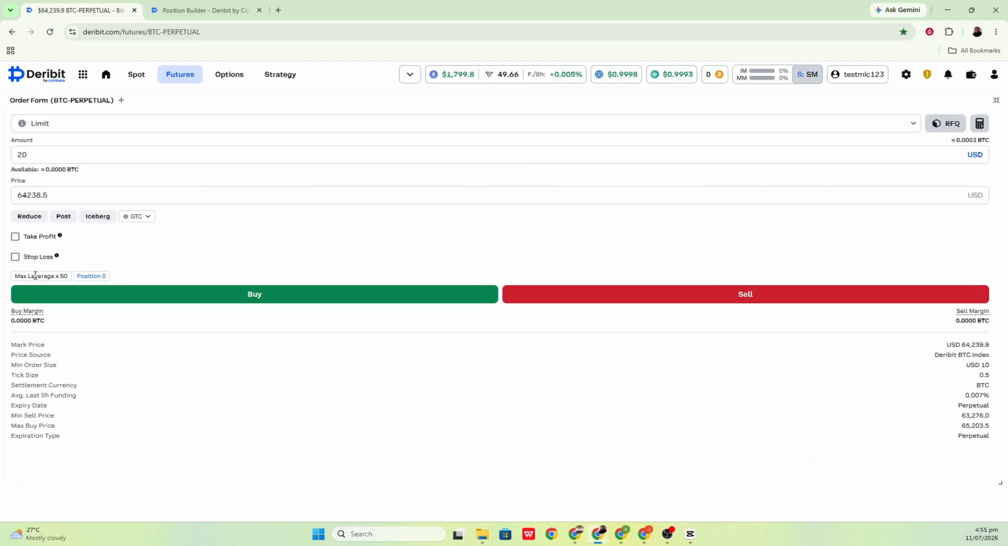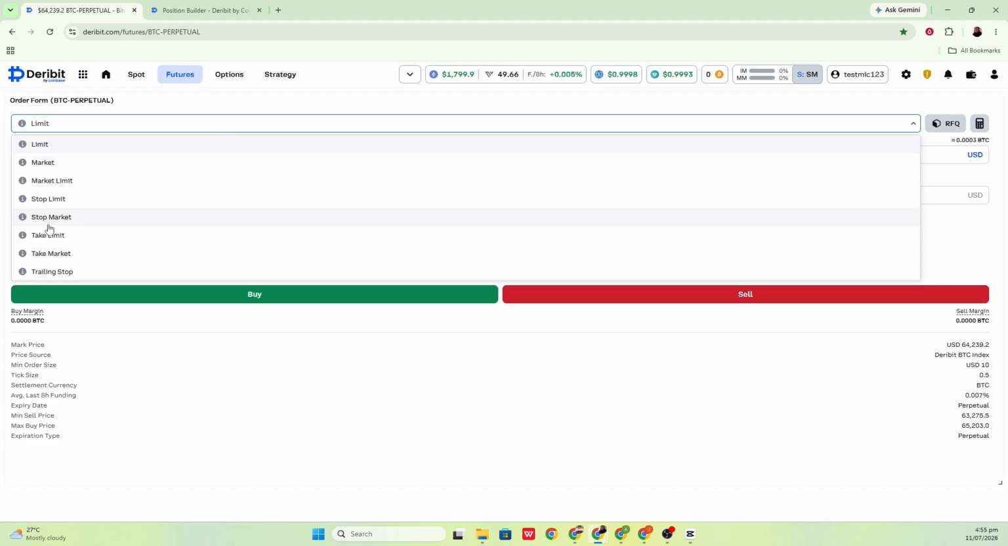Next, complete the short order form. Start by selecting the order type. Choose a limit order if you want to enter the exact maximum price at which you are willing to open the short position. This places your order into the order book until the market reaches your selected price. If you want the order to execute immediately at the best available bids, choose a market order instead. After selecting the order type, enter the quantity for your trade.